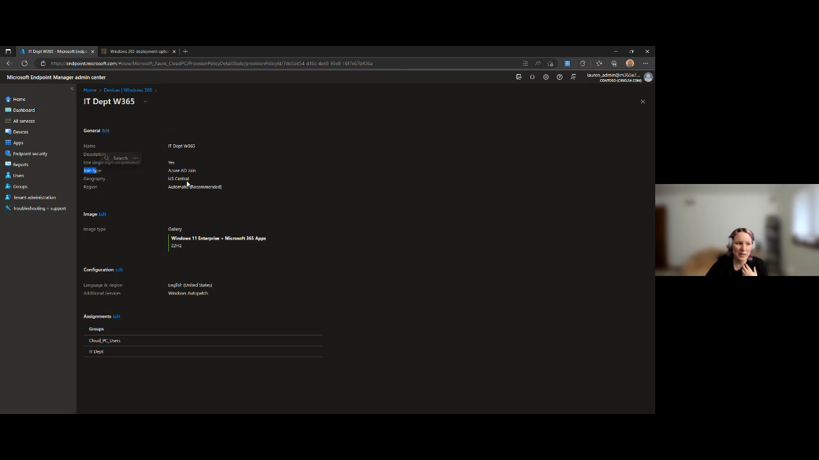You can do your join type. So if you're doing hybrid Azure AD join or Azure AD join, this is where you'll set it. I'm doing the hosted network, so I'm actually setting the geography of what data center I want to have my Windows 365 provision. And I have it set to automatic, so it'll just make a determination on what the best region to set this Cloud PC is.